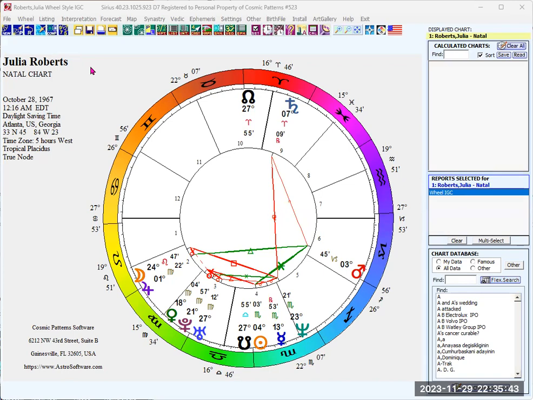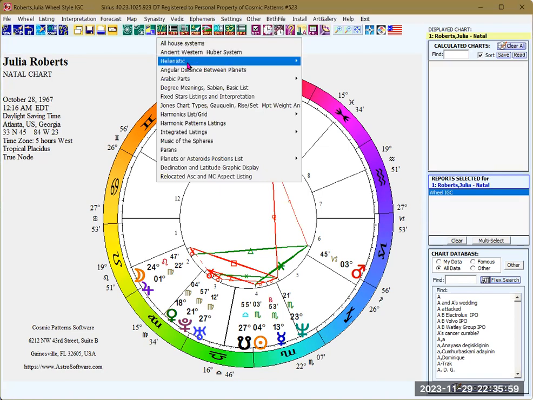Hello everyone. Today I'll be showing you how to create listings within Sirius version 4. We're going to select this icon, List, and then we will select one of these. There's quite a lot to choose from that you can make.